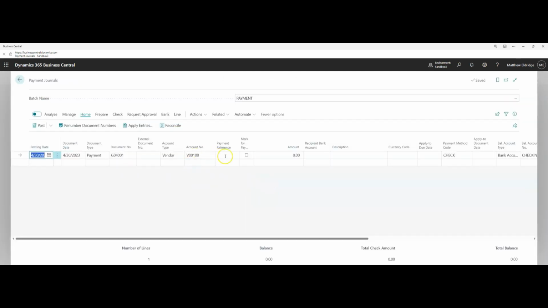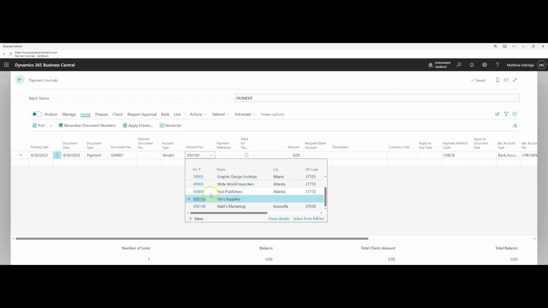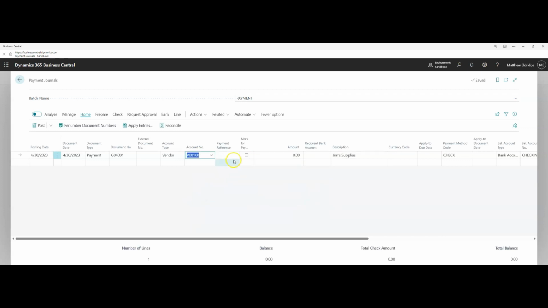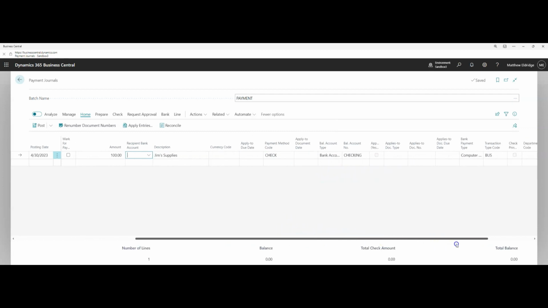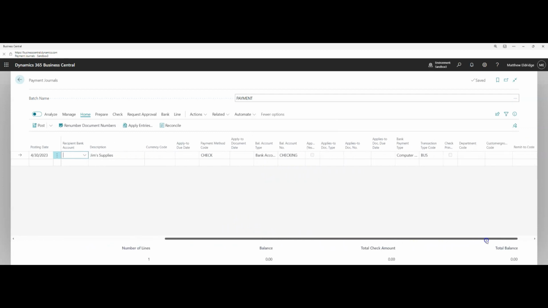And then when I go in, what I'm going to do is select a vendor account number to pull from. So what I want to do actually is focus in on gym supplies. And today we're going to be paying $100 to gyms. And then if I scroll over, I can see that I have other information already defaulted in there for me as you set up at the batch, as far as your balancing type, your balancing account number, and your payment method code.